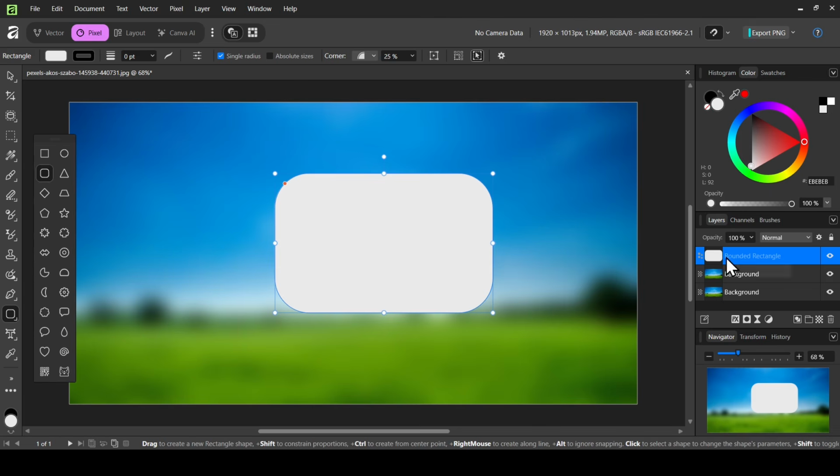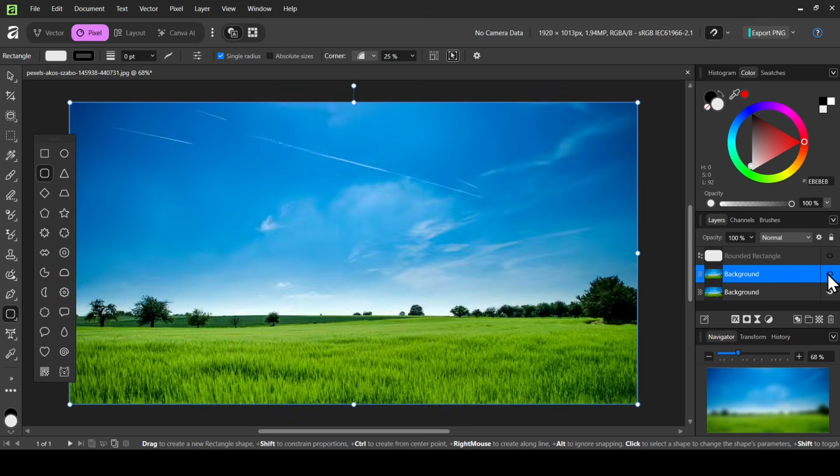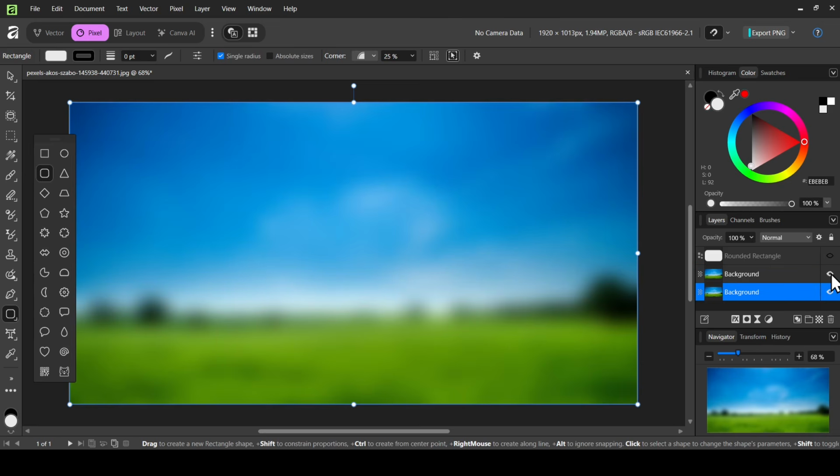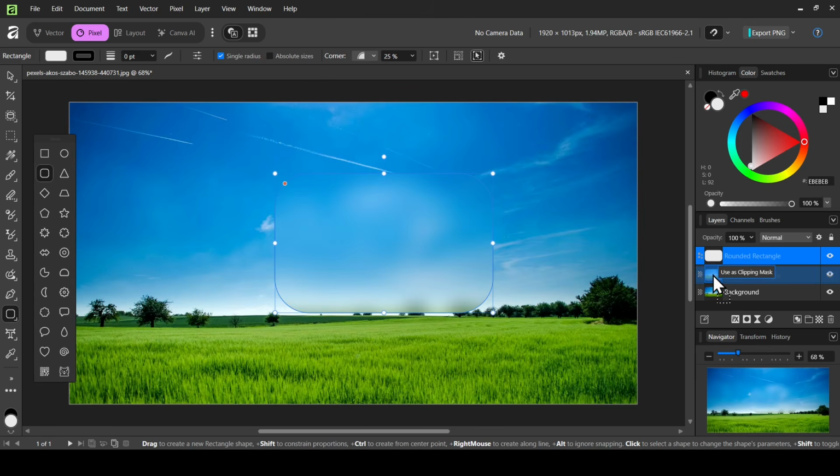And now I'm just going to drag the rounded rectangle layer to the blurred layer, this one here. So this one here is the original. This one, the second one here, is the blurred. So I'm just going to select the rounded rectangle, and then I'm just going to drag it here on the thumbnail of the blurred layer. So here it is. So now I'm going to select the layer, select the left thumbnail here, this one here.